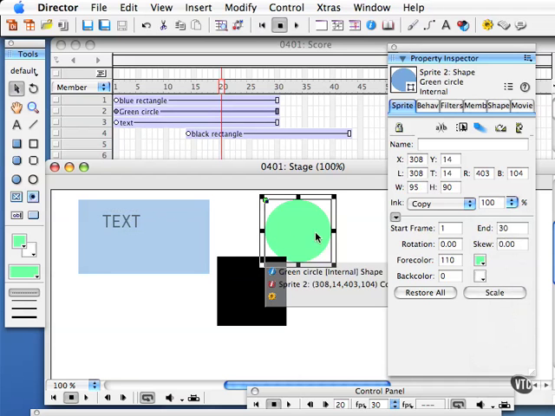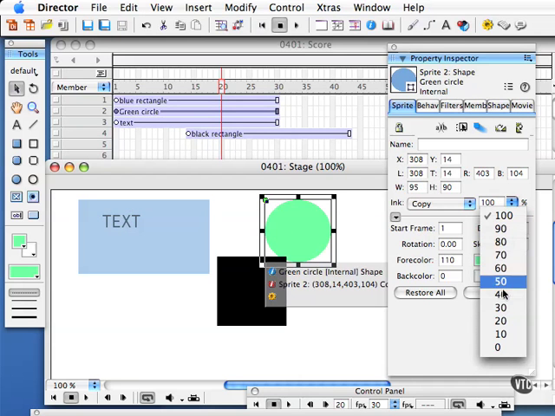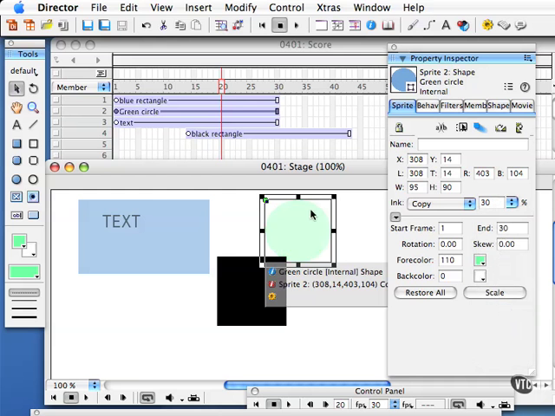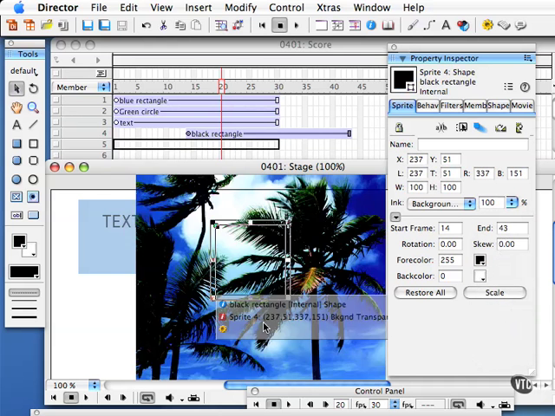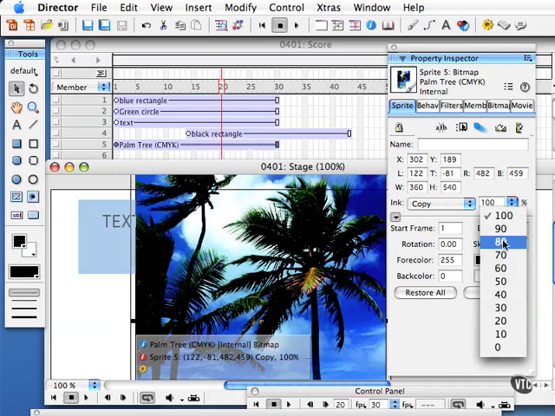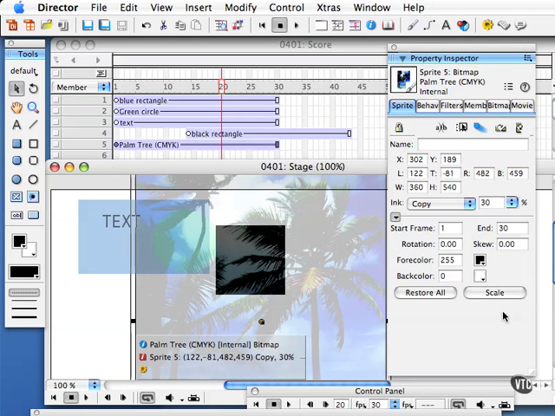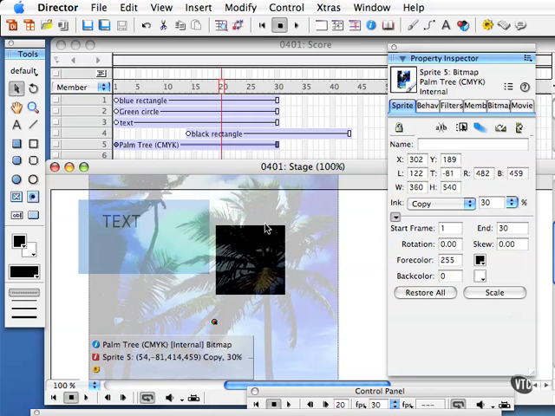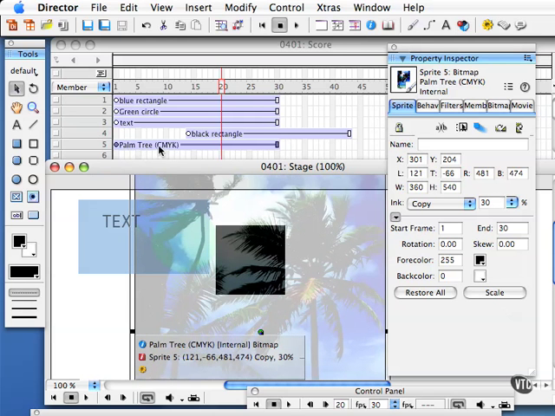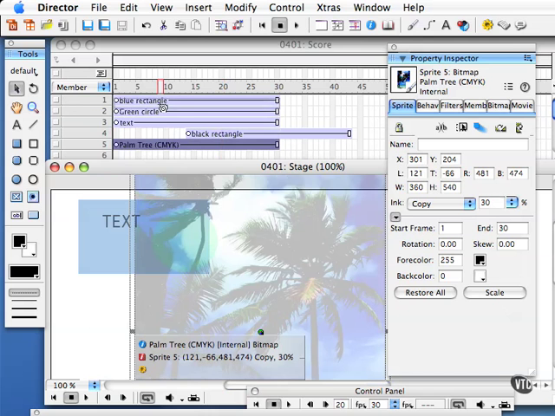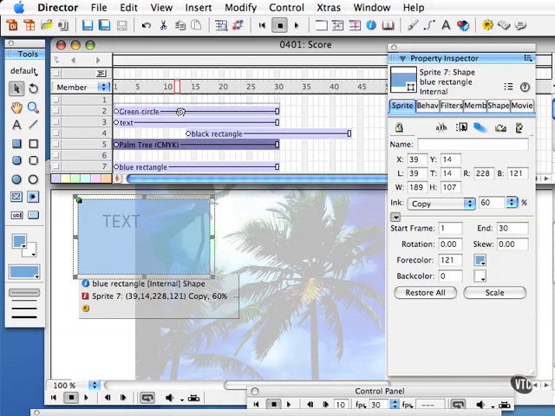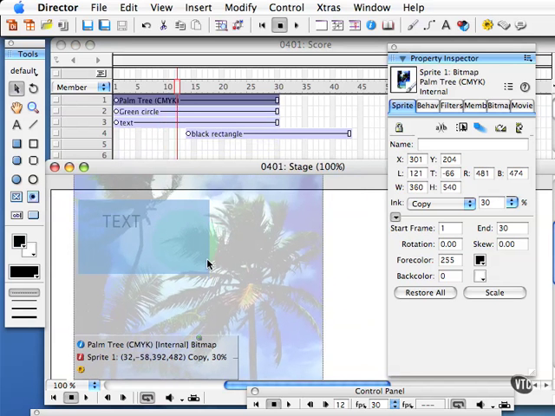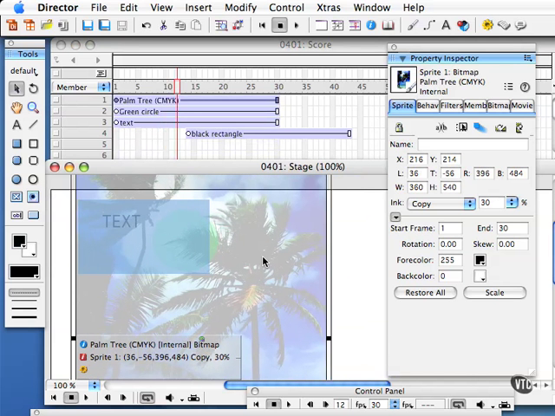And you're not restricted to changing the opacity of text elements. You can also change the opacity of all your other sprites. A real common one is to take your pictures and set the opacity down real low so that they act as a background. Obviously this tree is in sprite channel number 5, so it's actually on top. So to put that on the bottom, I'll want to make some space down here in a lower numbered channel, and now notice that it's in the background there.